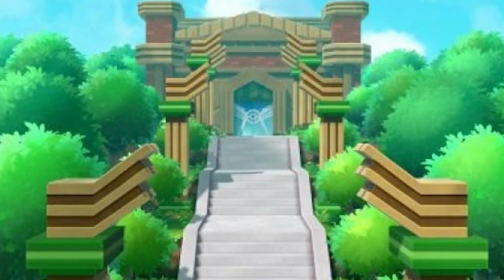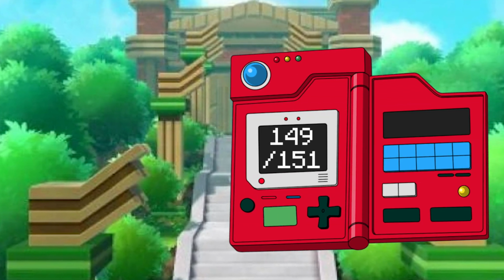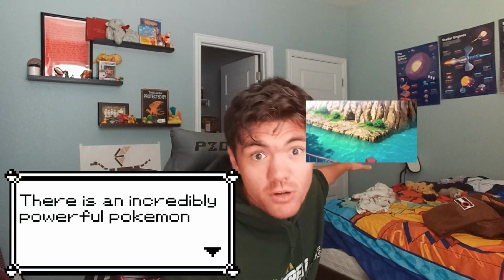Imagine you are the champion of the Kanto Pokemon League. You pull out your Pokedex, and it says you have caught 149 out of 151 Pokemon. And some trainer comes up to you saying, there's an incredibly powerful Pokemon hiding in Cerulean Cave. Now, you could either go look this up on the internet and you would learn that this Pokemon is the legendary Mewtwo. Or you could think back to something you read on Cinnabar Island.